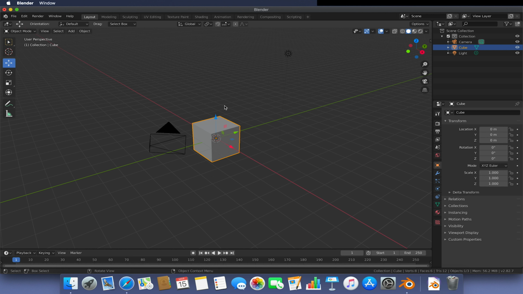So at the moment we're in our default shaded view. This has a material applied, but we can't currently see it because we're in a kind of grey work mode view at the moment. We can also toggle to wireframe.